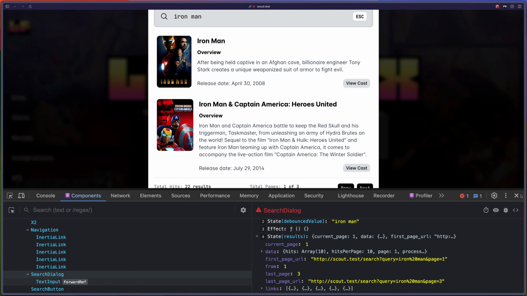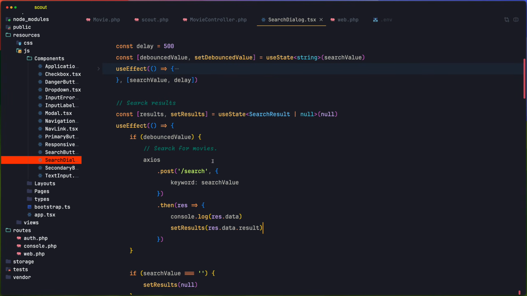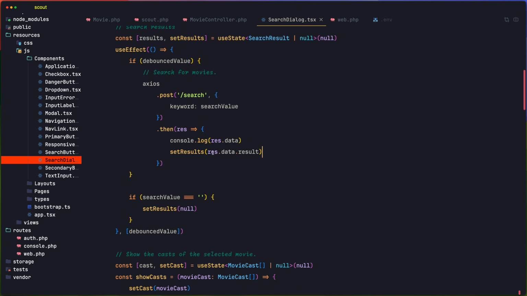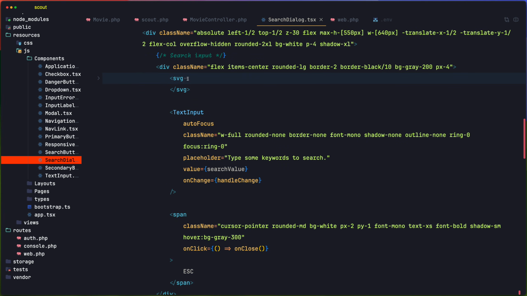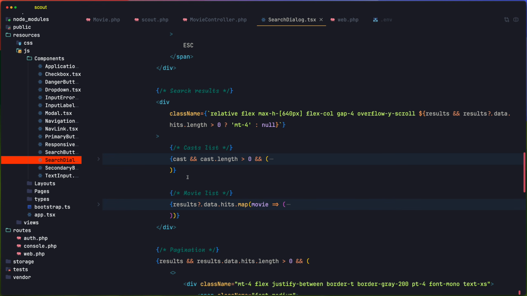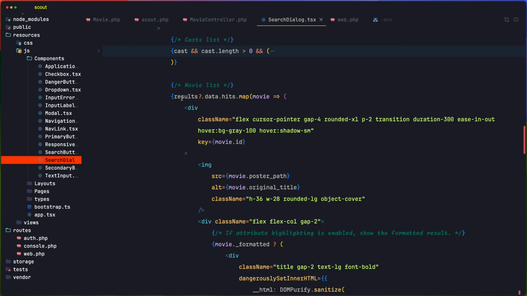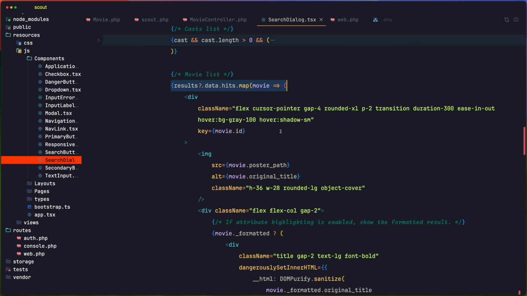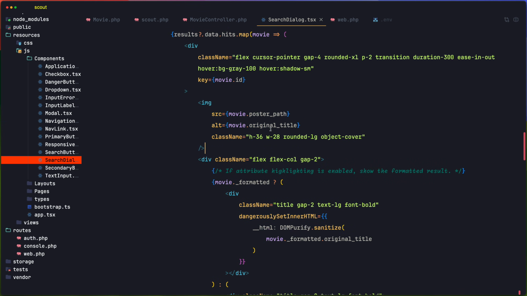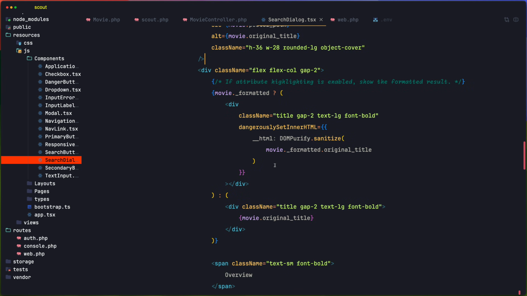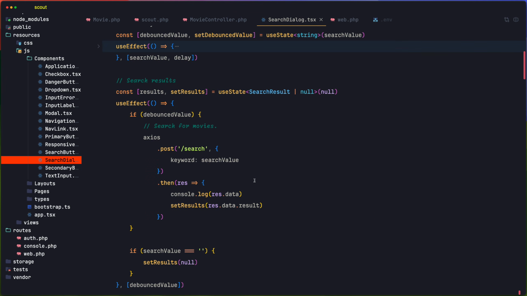All right, let's go back to our code editor. Let me give you a quick overview of our search dialog. So here is where our search input is located. And further down, we have our search results and the movie list part. So when we collapse this code, all I'm doing here is looping through the results, specifically the hits object to get the results. I'm rendering them in a simple HTML markup. Okay, let's go back to our browser.